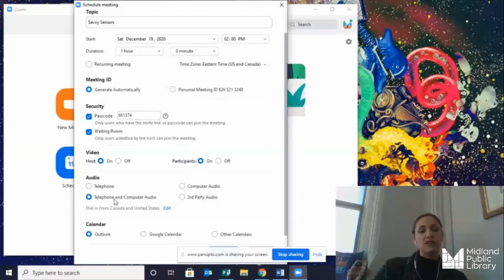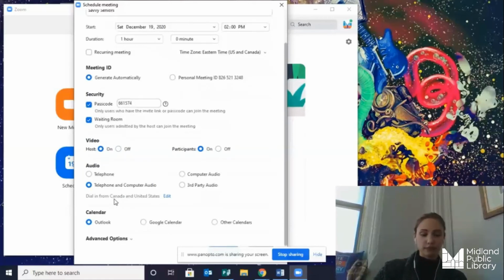Down here, if you put it to telephone and computer audio, it means that people can use the microphone that's with their computer or their headset, and they can also phone in as well. They can call in from a cell phone if they don't have a microphone.